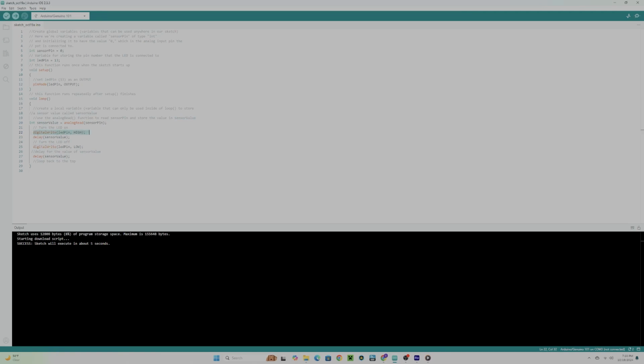It's digital write LED pin high, meaning turn on pin 13, the one connected to the LED output high, and then delay by sensor value, which is delay by the output given from the potentiometer. And then it's just turn off and delay by that same value.